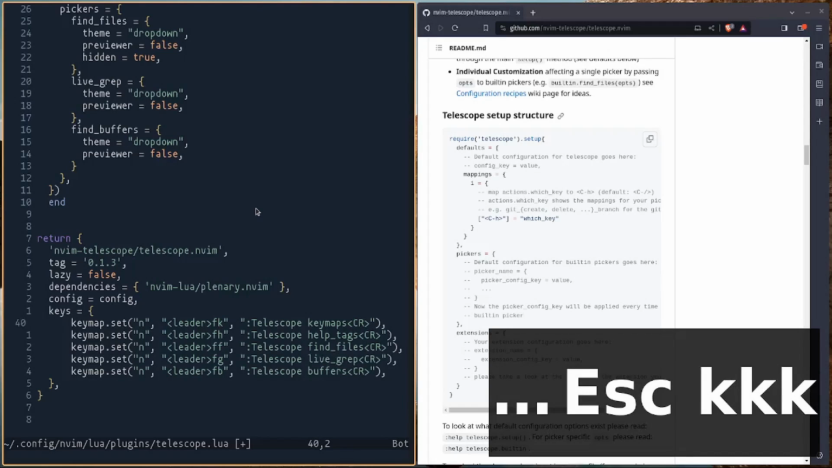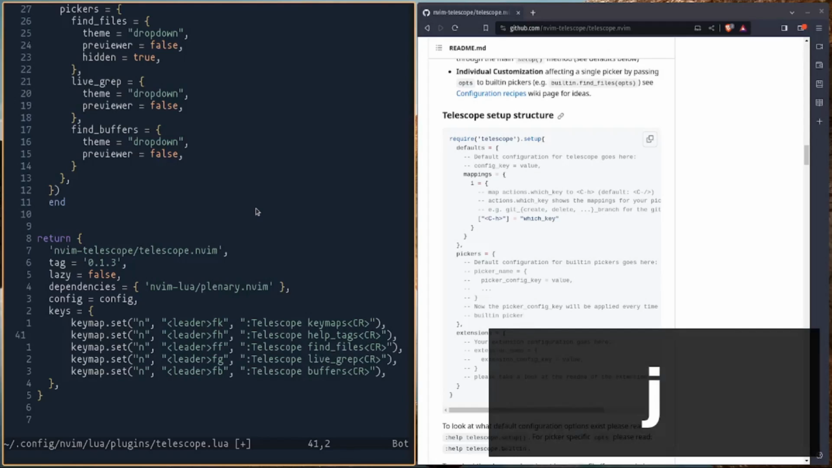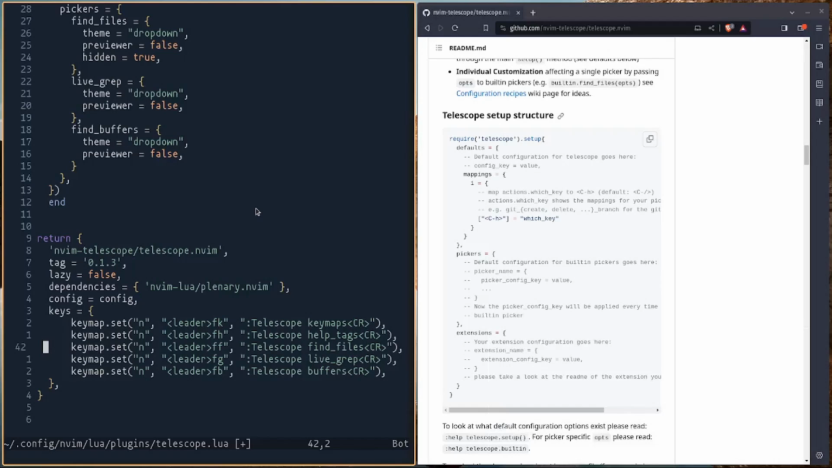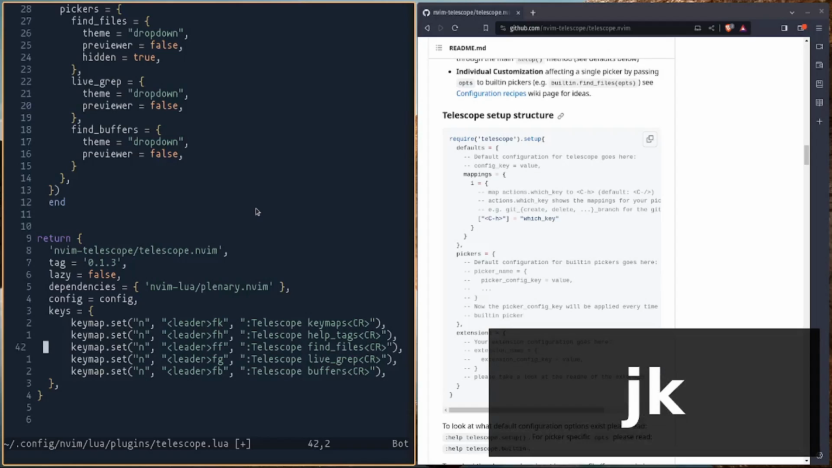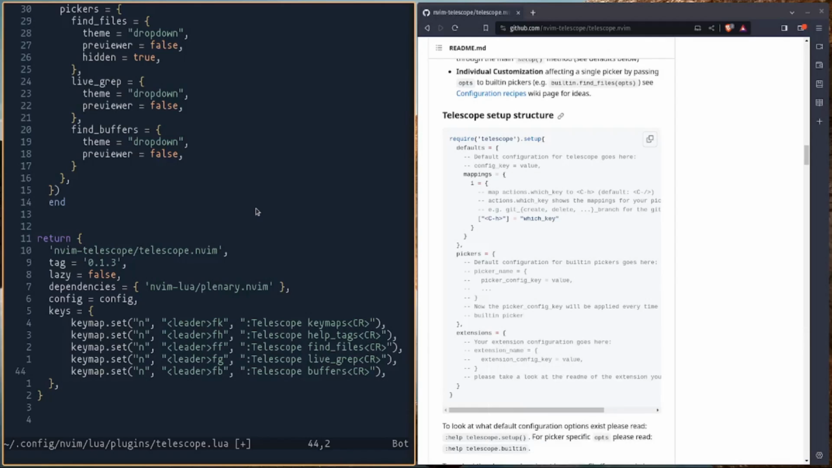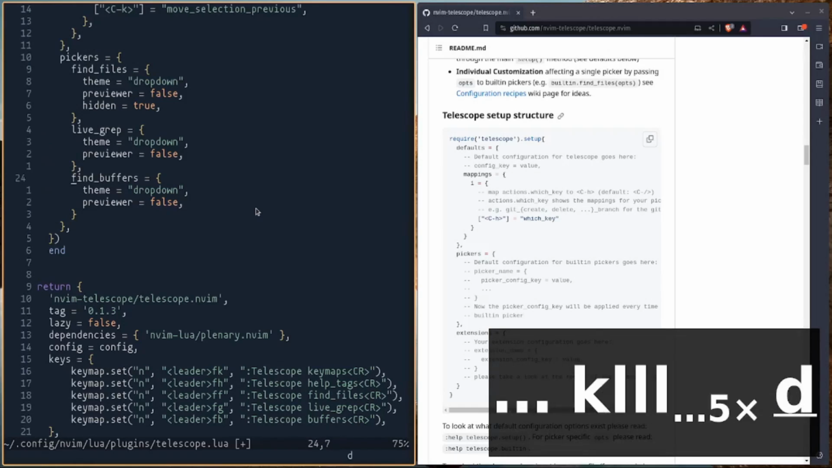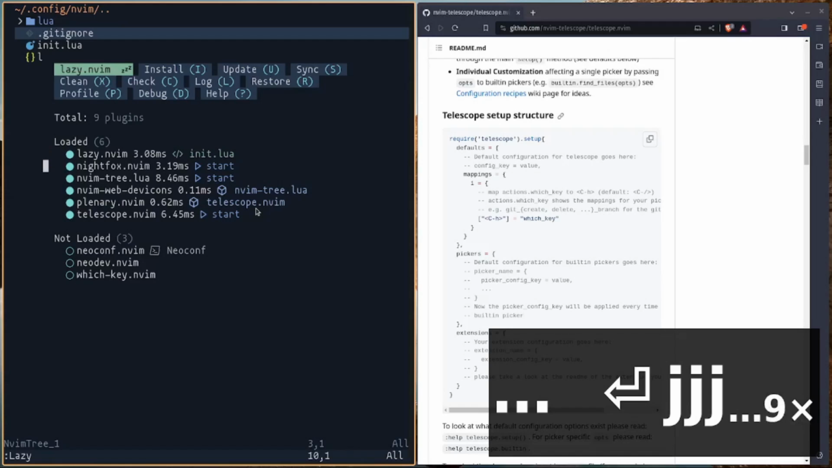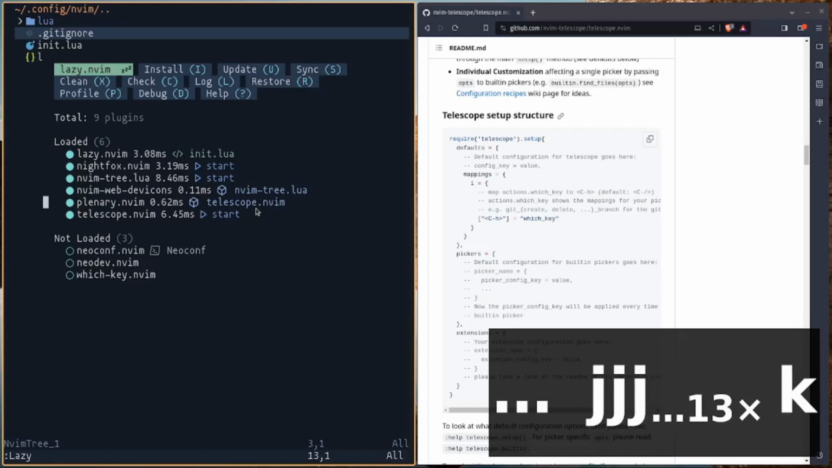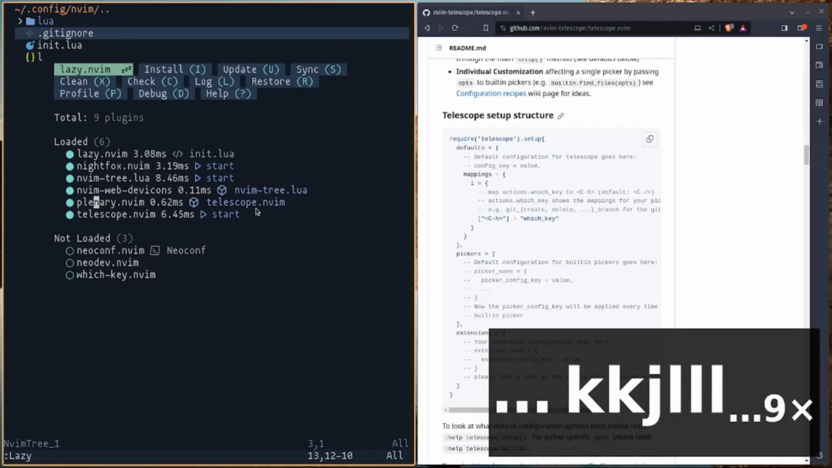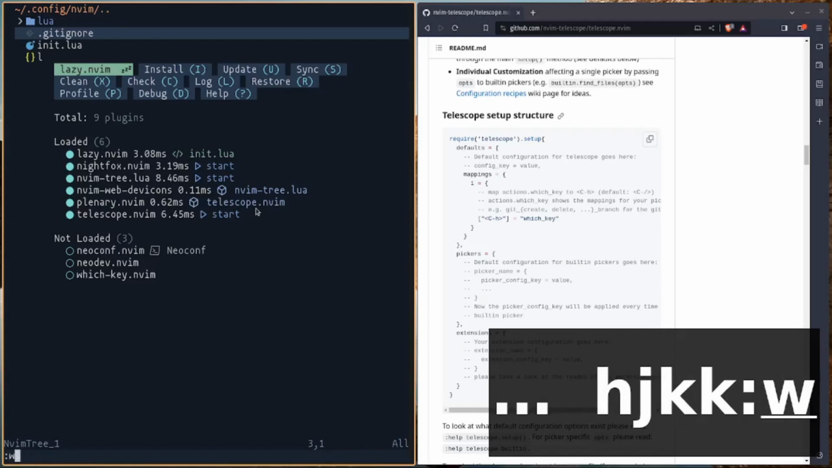We have a few options here. So we've got FK, that shows us our key maps, and we've got FH, which is help tags. I don't use those two too much, but they can come in handy sometimes. The 2 or 3 rather that I use quite a lot are the find files here on line 42, live grep, then also the buffers, which can just show us all of our buffers. If you run lazy, you should see Telescope should install, and so should Plenary, because as it points out here, this is a dependency and Telescope is using it, therefore it's been loaded.